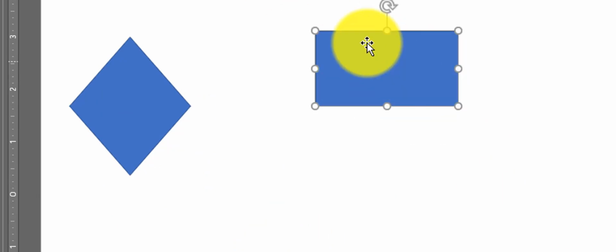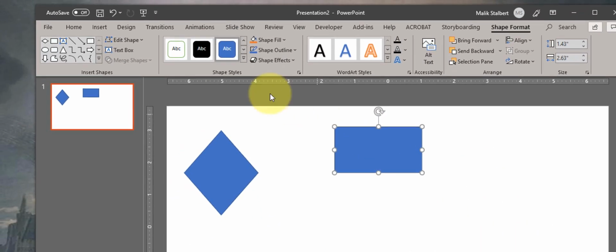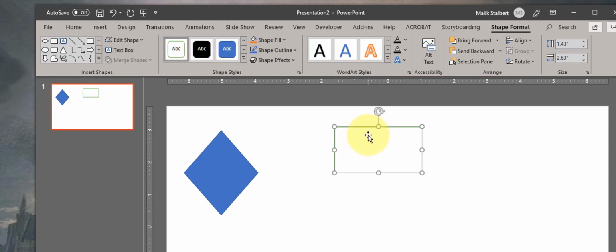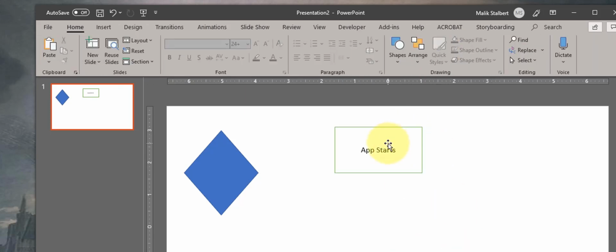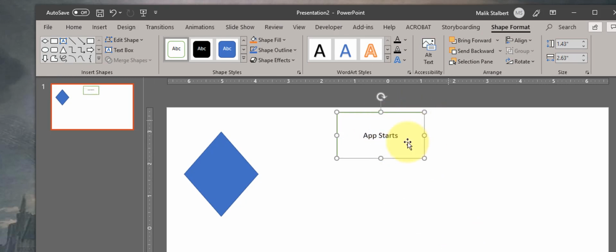In this one, I'm going to change the color, so I just want this white. I'm going to go over here, click on the styles, and put that there. So now once I select this, I can just type in there. So I'm going to say app starts. And this represents the logic for when the app starts.